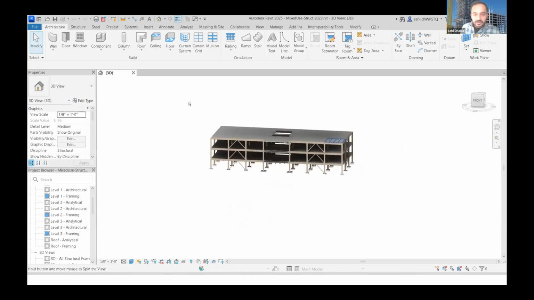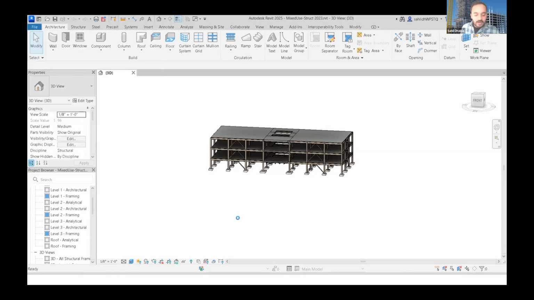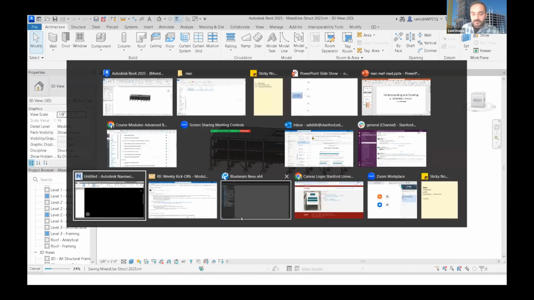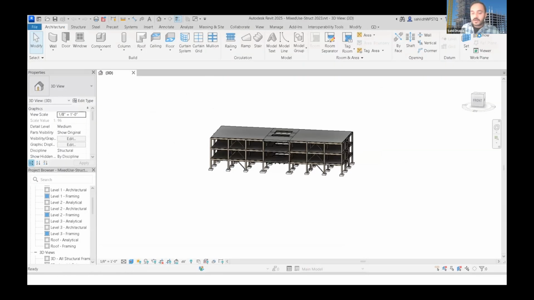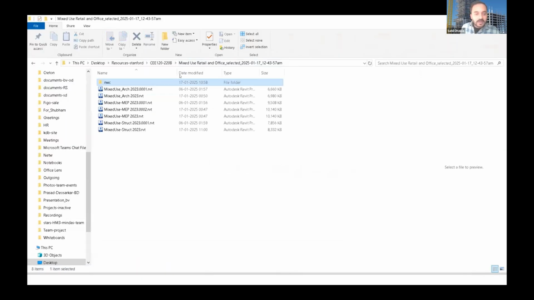So this is a structural file. Again, since I have upgraded it, I'm gonna save it back. I'm gonna go to File, Save, and check back in my folder that it's saved back to the folder. So it says 11, which means right now it just got saved back to my local.